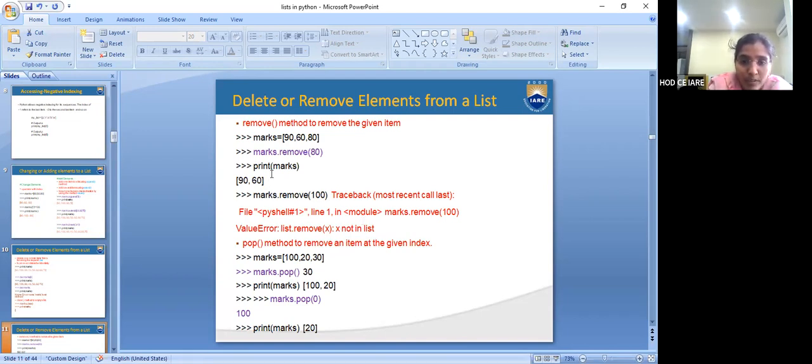So you can use the remove method as well as the pop method to remove an item at the given index. What is this pop method? The pop method will remove the last index value in the list. So your marks will contain 100, 20, 30. These are the three different values in your list, and you are using the marks.pop method. So 30 is the last index value in the list marks. When you use the pop method, this 30 value will be deleted from your list.